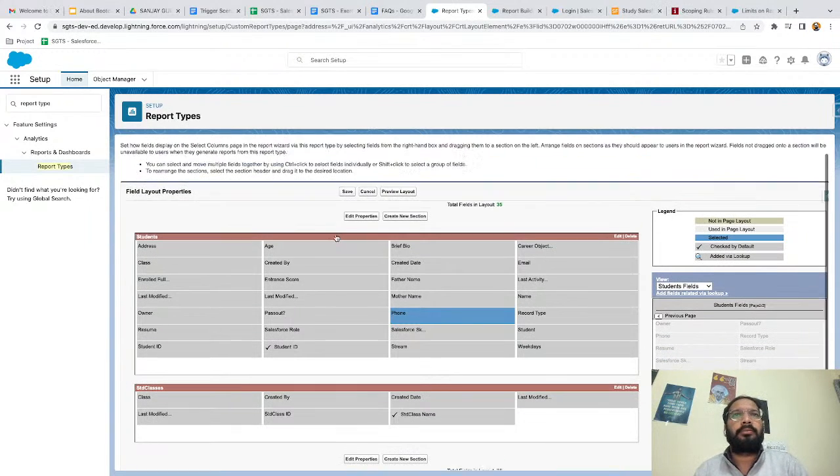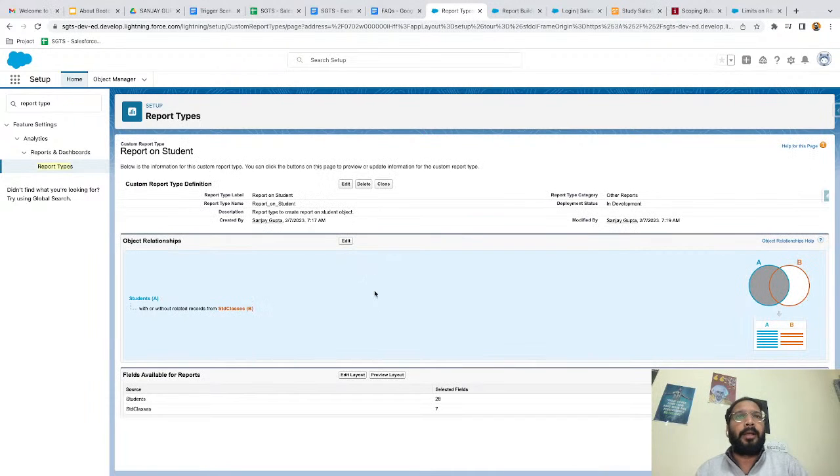So now I'm just clicking on save. So this is all about how we can create a report type. Right? So I showed you each and every step to create a report type. Now let's create a report on this.